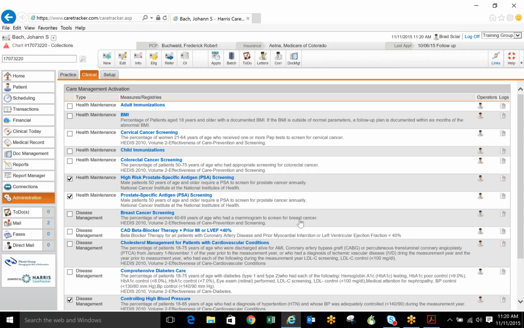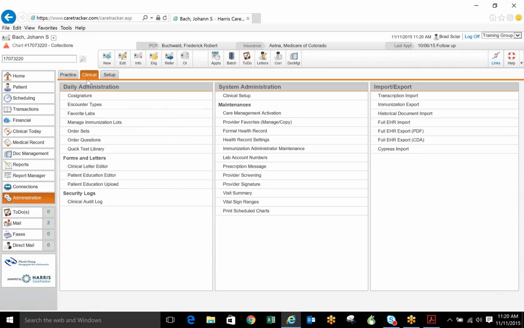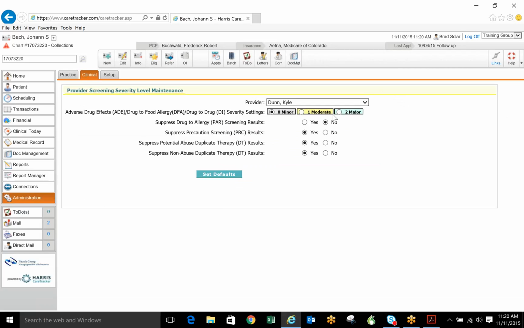Okay, Bradley. Sorry, and then the drug-to-drug interaction. The drug-to-drug is administration, clinical, and then you're going to go to provider screening. So the first one was care management activation. This one is provider screening, and you select your provider here, and you want to make sure that at least you've got, this is suppressed drug-to-allergy screening results. And you do not want to suppress at least one of these.